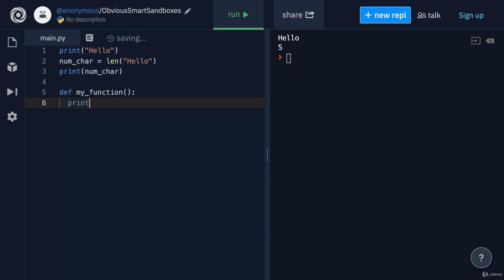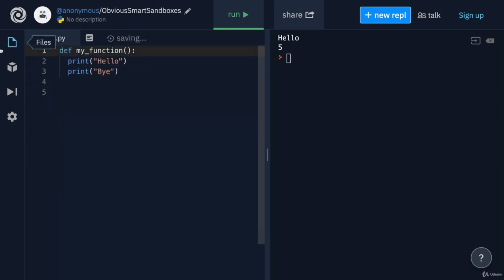Let's make a really simple function that just has 2 lines of code. Maybe it prints hello, and then it prints bye. So now I've created my function. I've placed the lines of code that are associated with this function all indented after the definition. But notice how if I go ahead and run my code, actually nothing will happen. And the reason is because we haven't yet executed the function.